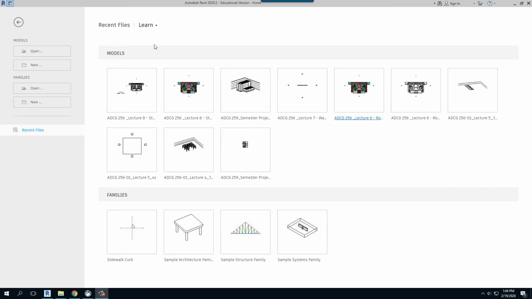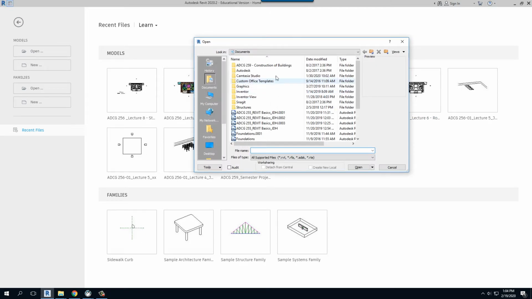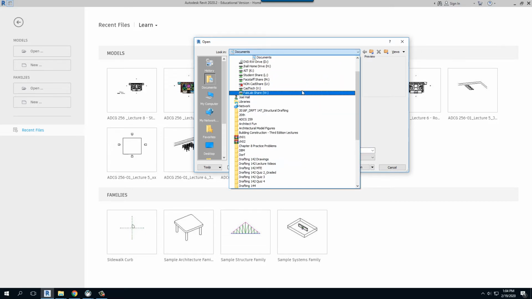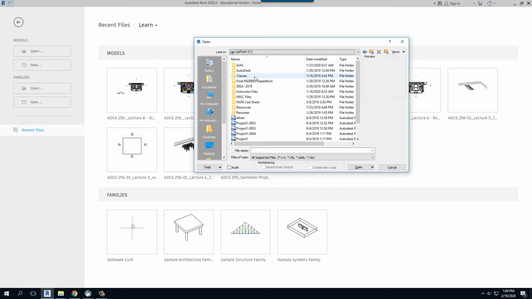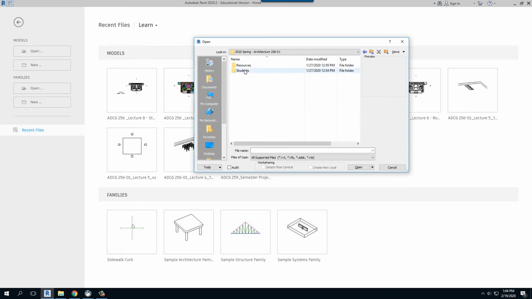So for today, our models are in the normal place. We'll go out to the V drive and we'll go to our 256 folder, and we're in lecture 9. So, lecture 9, we're dealing with ramps and stairs. We're going to spend our time today working on that and giving you a chance to experiment with some things. Not horribly complicated, but it merits us discussing.